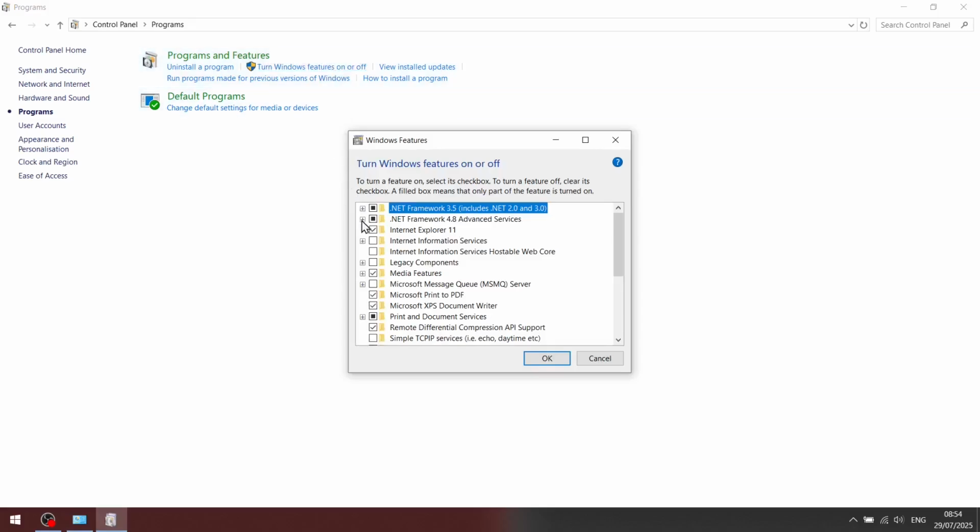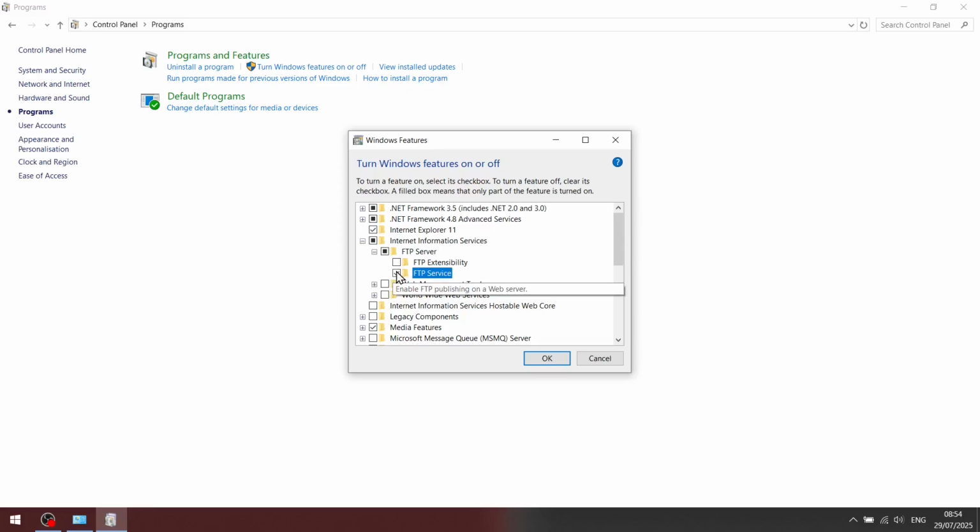After that, we need to click on the plus on the left side of Internet Information Services. Then we need to click plus on FTP Server, and then check FTP Service. We need to check FTP Extensibility and FTP Server. First, check if it will solve your problem.